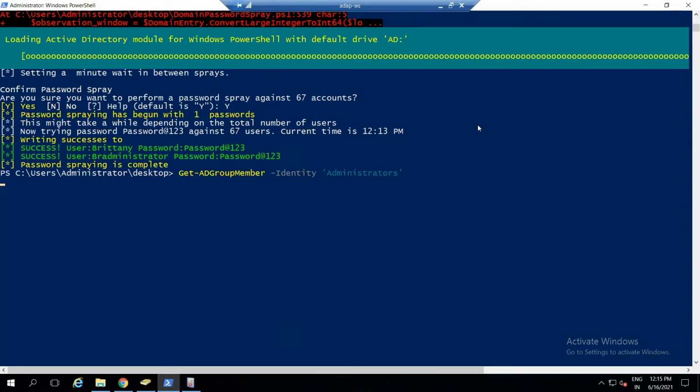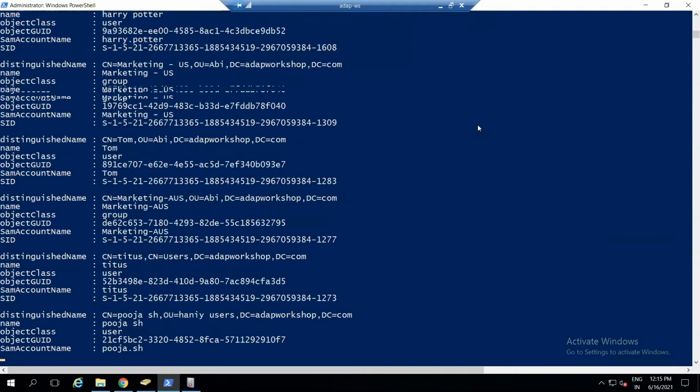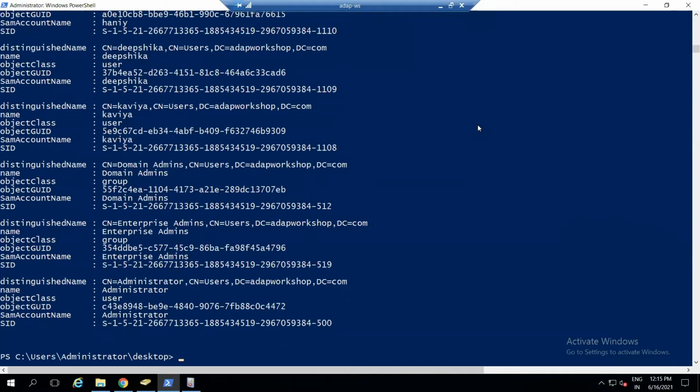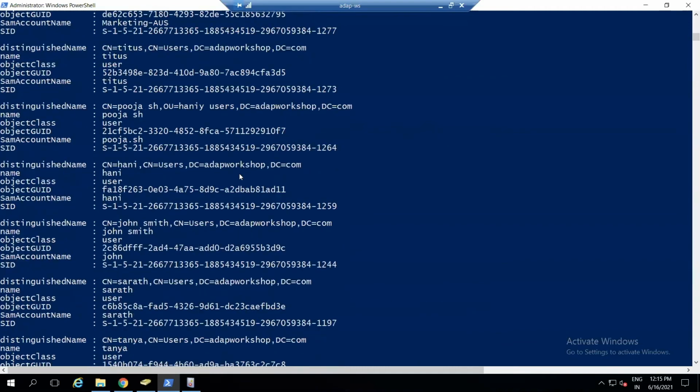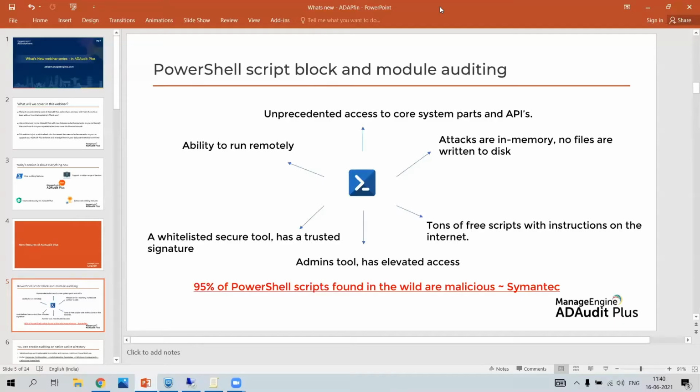It is stated that 95% of PowerShell scripts that are found on the internet are actually malicious, right? Symantec reported these stats just last year. And as you can see, we have all the members of the administrators group right in front of us, right? So there are many ways PowerShell attacks can actually happen.